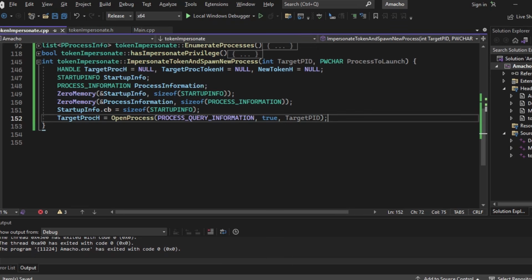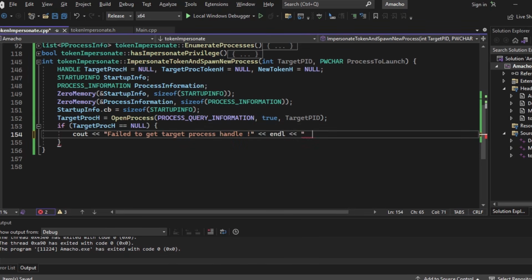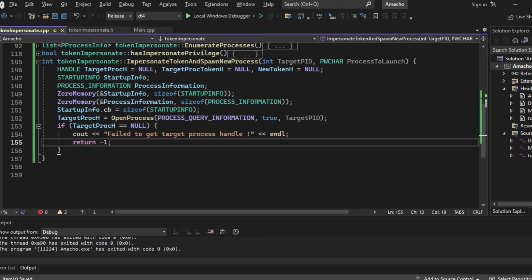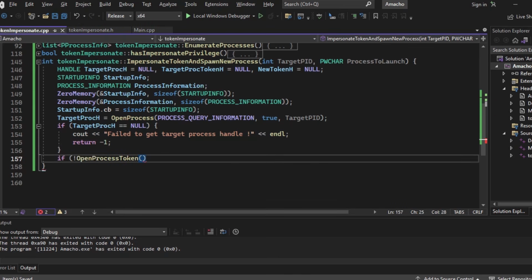If that still returns null, then we will display a message saying that we failed to get the target process handle and return -1. If not, then we're going to keep going and extract the token from the process using the OpenProcessToken function.